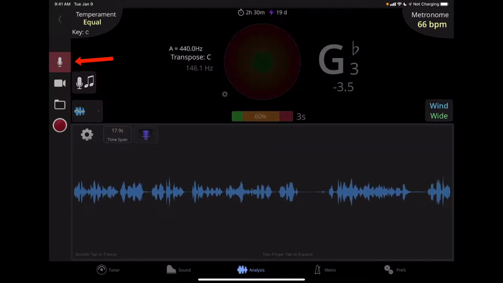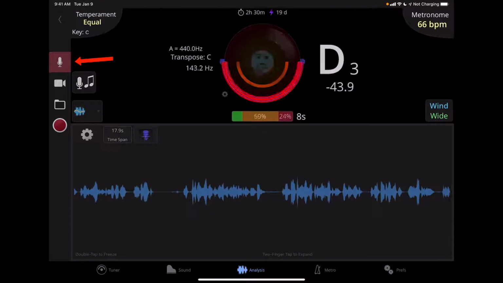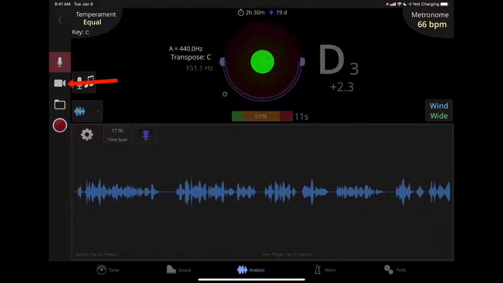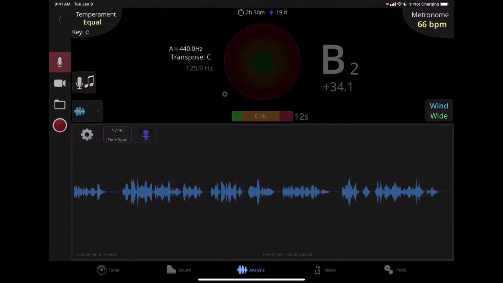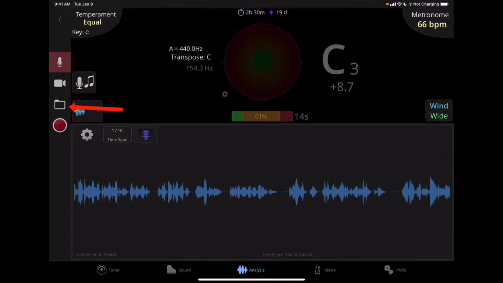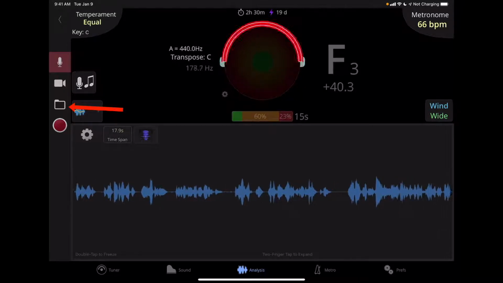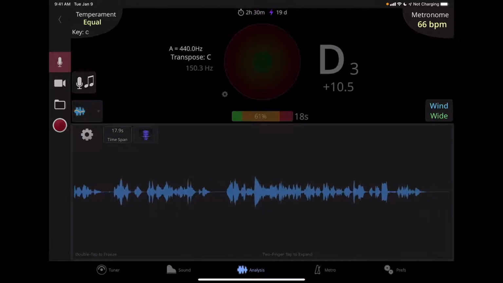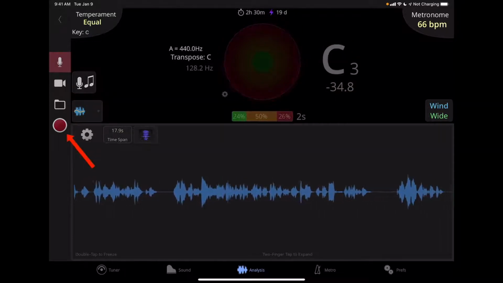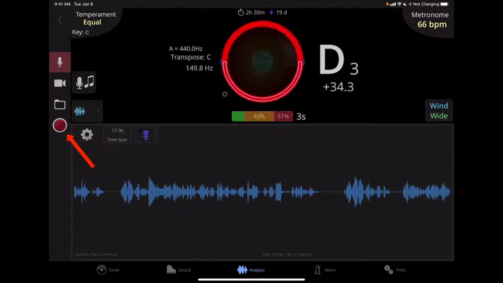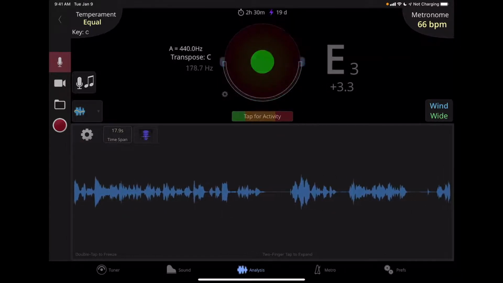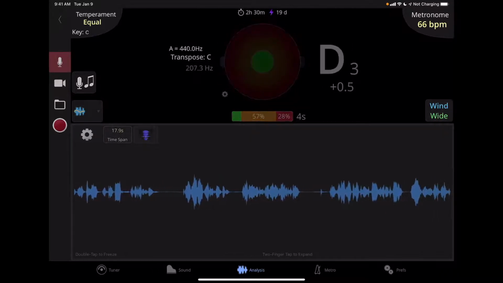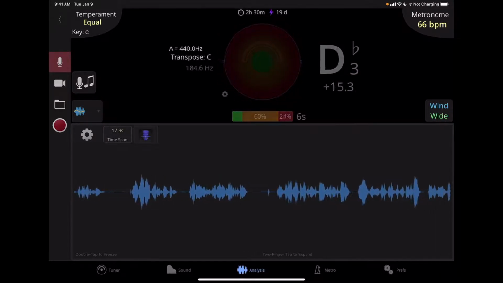The red box now is selected, and there's a microphone in it, so I'm going to be making an audio recording. If I select the video camera below that, I can make a video recording. Below that is the file menu, so in case I don't want to actually record, I just want to pull something up that I've recorded earlier and play it back, I can just look at that. And then below that is the record button, and this will allow me to record new audio to the tuner. So once I tap on that to go into record, it'll start recording, and then when I want to end recording, I tap on it again, and it will end my recording.